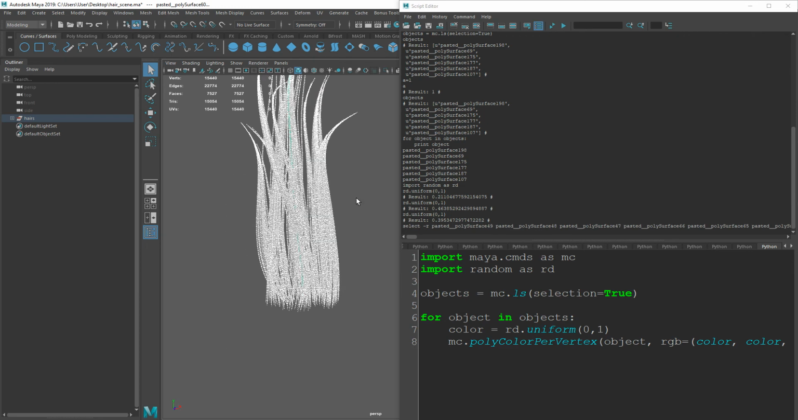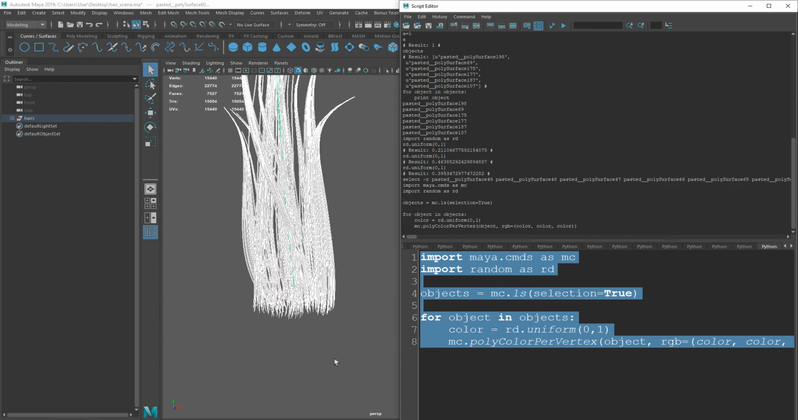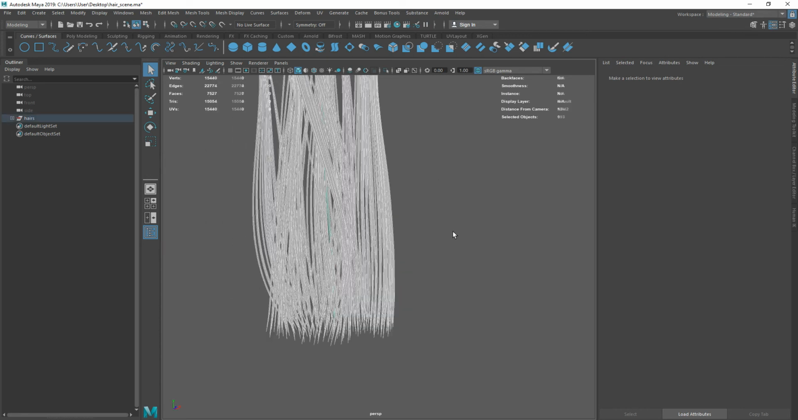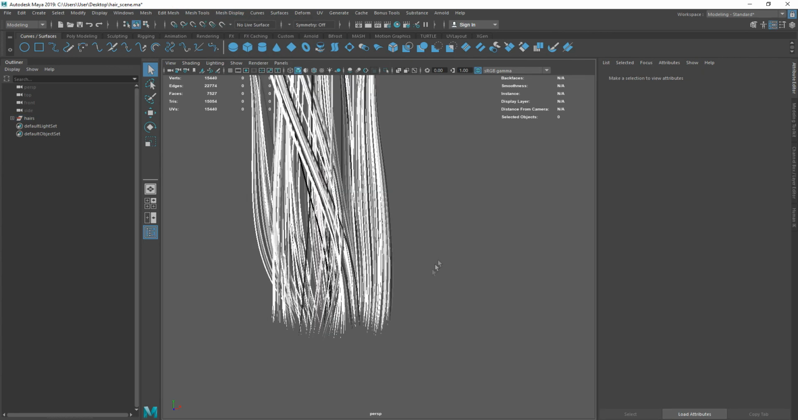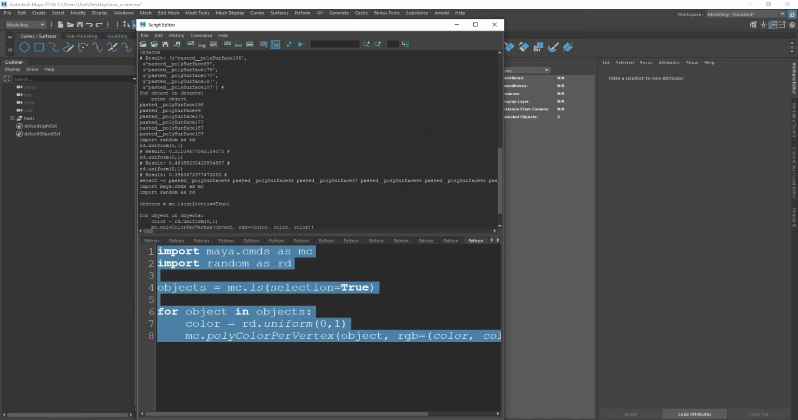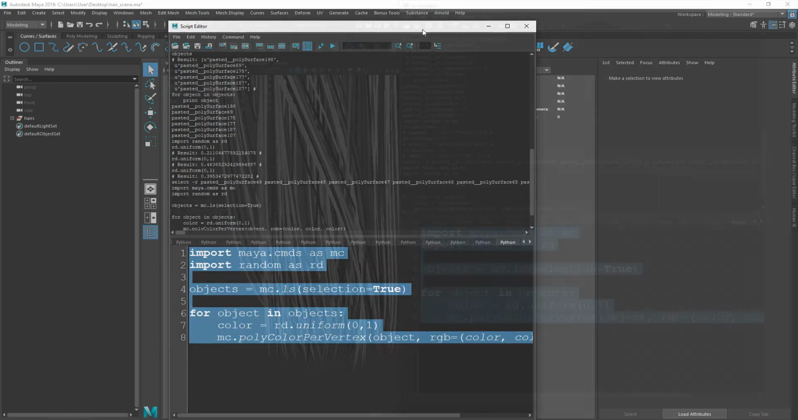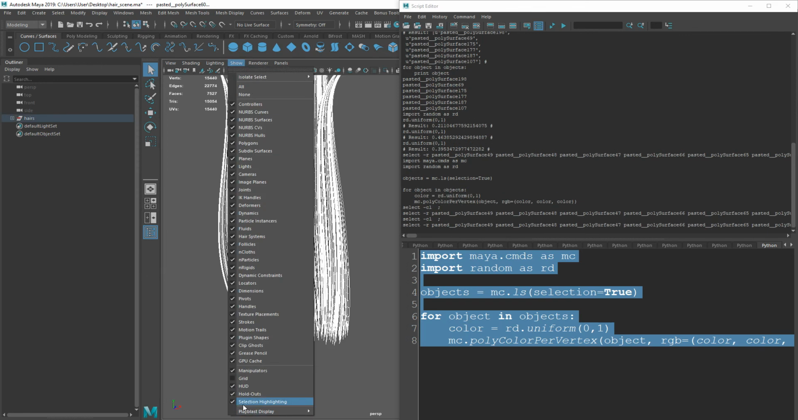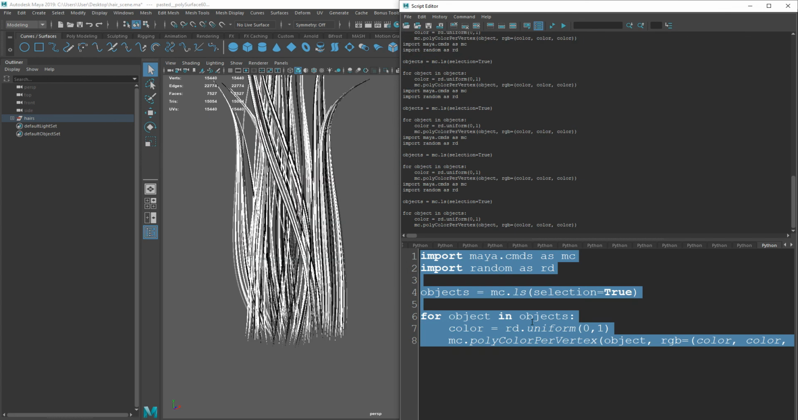So let's select all hairs and run all this code, and nothing changed because it's vertex color. We need also to toggle display color attributes, and now you can see that they have some different colors. By the way, we can run it multiple times to get different results. So let's turn highlighting off, and you can see that we got a different result.